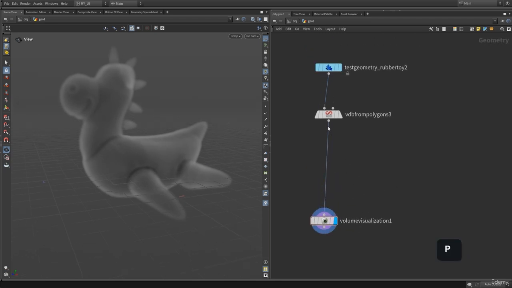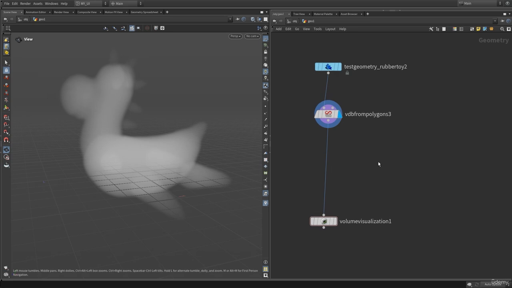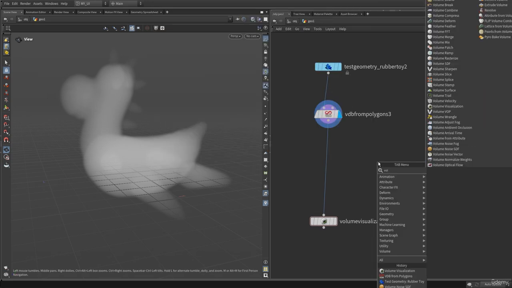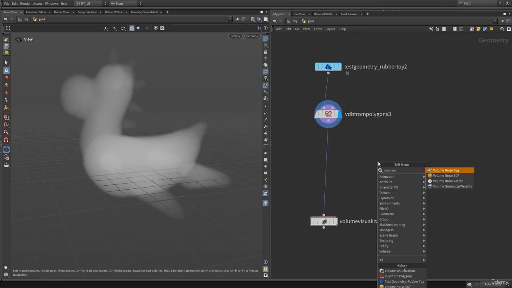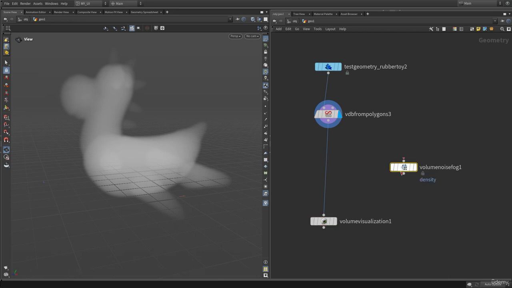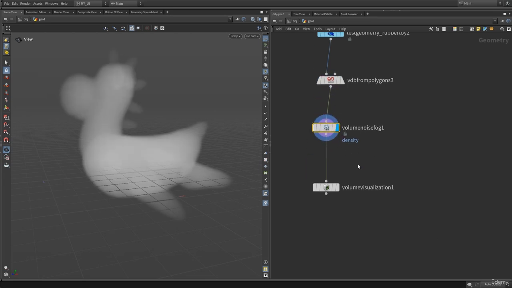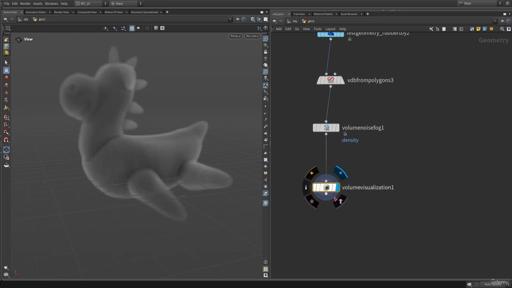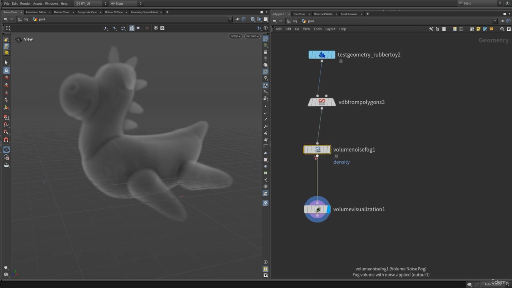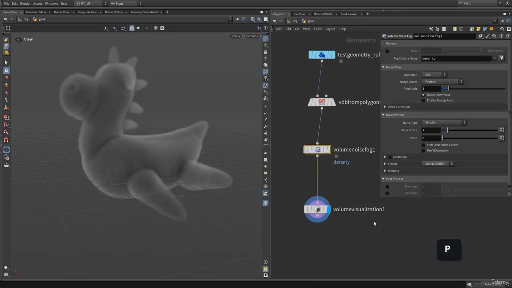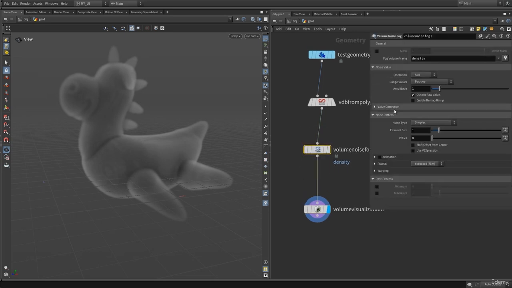And for that, after the conversion, let's add a volume noise by typing volume noise, and this time I'm going to use the volume noise fog node. So let's add this and connect this in between, and let me view this, and I'm going to view this with my volume visualization. So let's go into the volume noise fog, and in here we can adjust the parameters of our noise.